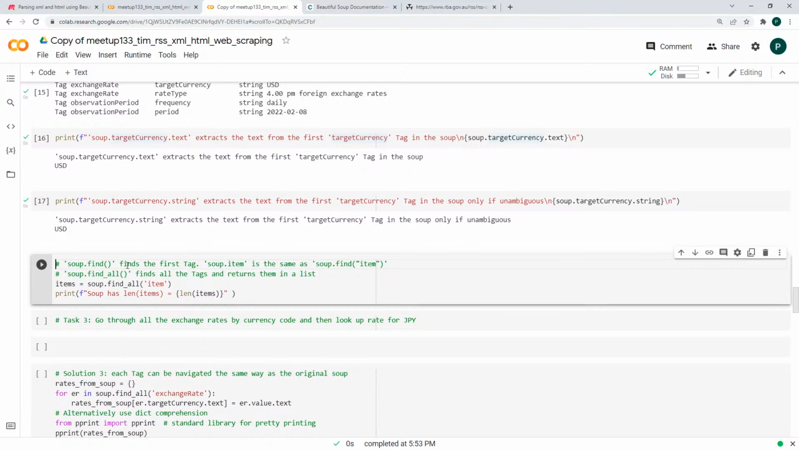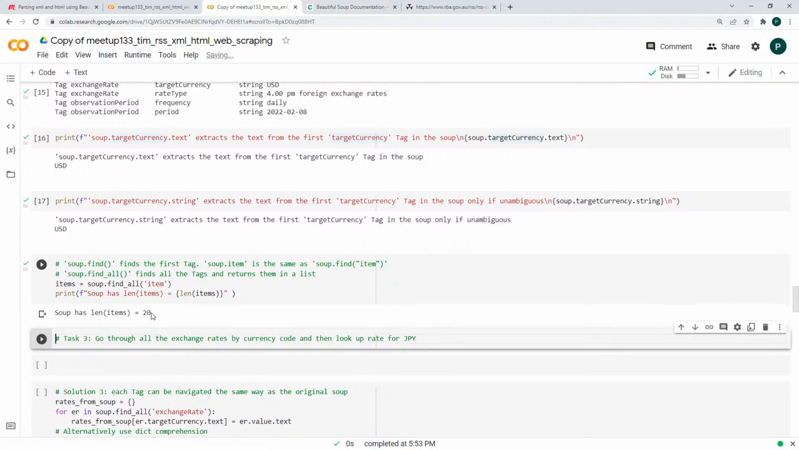Now we've seen how soup.find finds the first tag, just the way that soup.some_tag_name does. But there's also find_all, and that'll give you a list of all the tags that have that tag name. So I'm going to store that in a variable called items, and we're going to find all the tags that have the name item. I guess that's a bit confusing because there is actually already a tag called items, but that's not what we're looking at. We're looking at all of the tags called item. And we'll see how many there are. There's 20 of them. So that'll be the 20 exchange rates that are in that RSS feed.